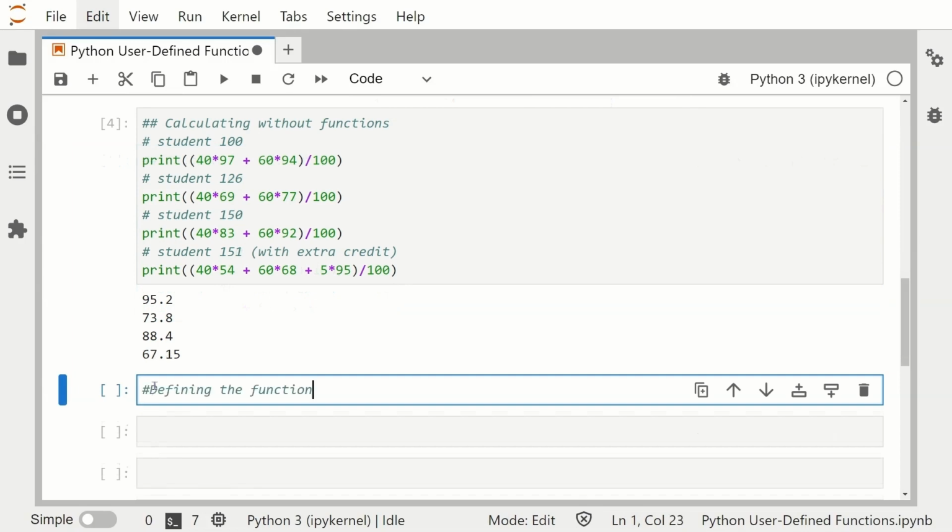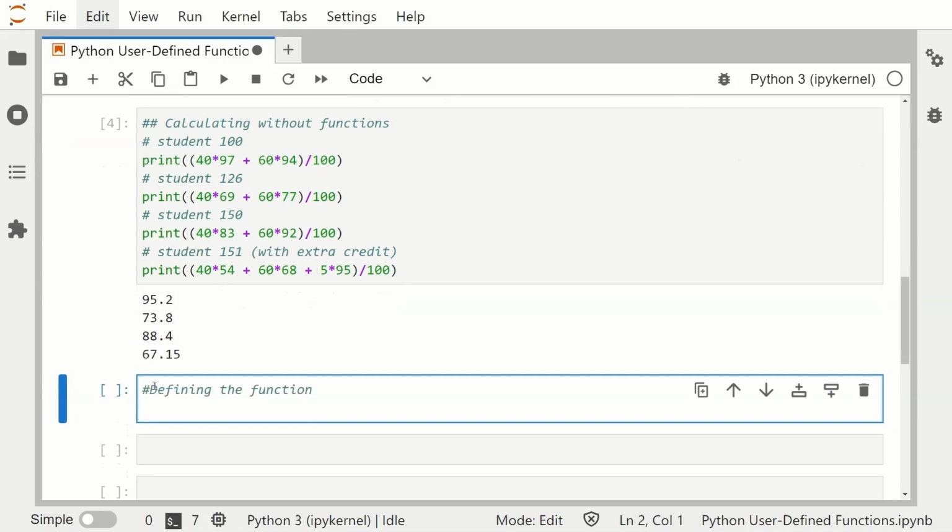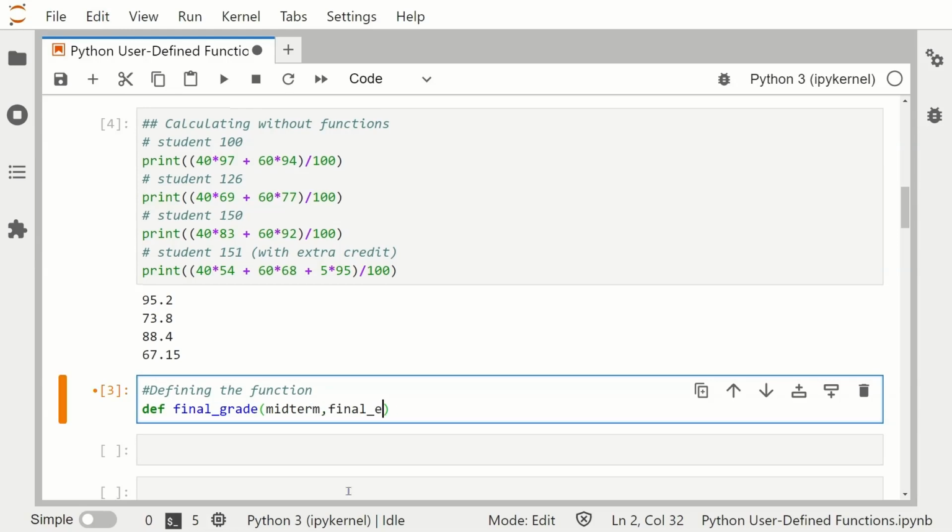Now let's define a function for this. So first things first, def keyword, and then our function's name, I'll name it final grade. And our parentheses. So we won't need arguments here because you need to input all the students' different grades, like the midterm grade, and then the final, and also the extra credit.